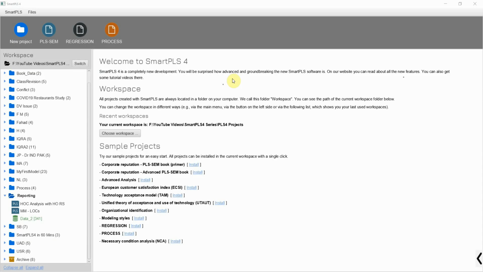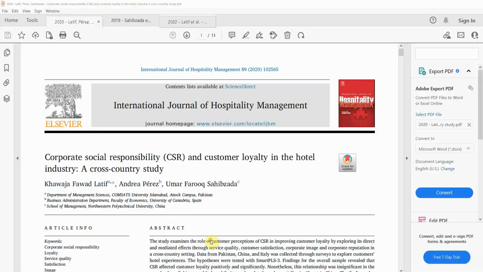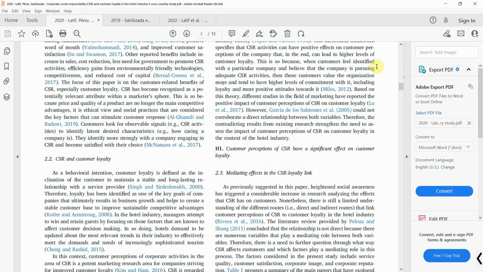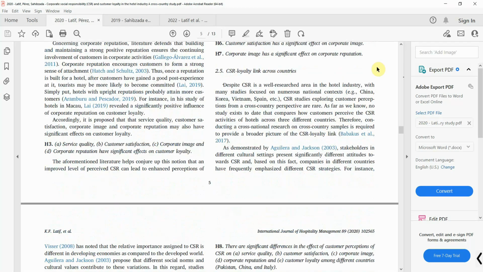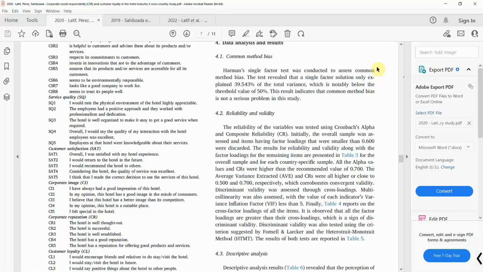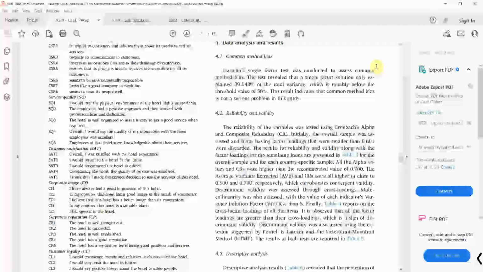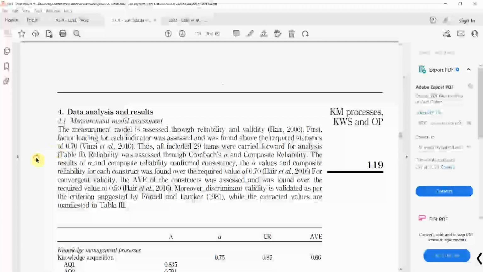In this session, we are going to look into how to report SmartPLS results in a research paper. I have opened a few of my papers in different journals where I have used SmartPLS. How do I extract the information that I want to report from SmartPLS into a research paper? We are going to look into what to report, how to report, and where to report.